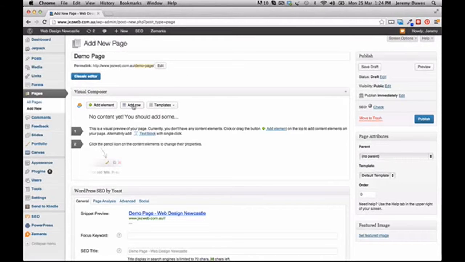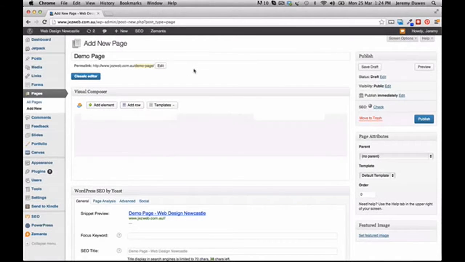The first one I want to do is to add a row. Keep in mind, websites are generally made of rows and columns and then elements within those rows and columns. If I add a row, you can see I've got these icons here which let me choose how many columns I'm going to have. So I might have 2 columns of half each, or 2/3, 1/3, or 3/3 columns, or 4/4 columns, and so on.